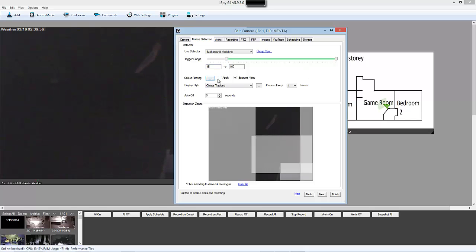I'm pretty sure there are other examples, but for the most part there's that. I suggest selecting suppress noise, which basically doesn't look at static. So from here we've got display styles. You've got grid, and you've got object tracking, which I highly advise more than anything else.